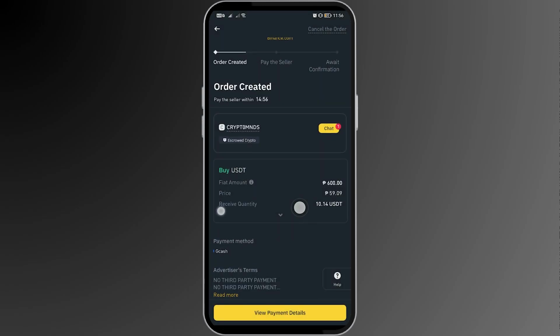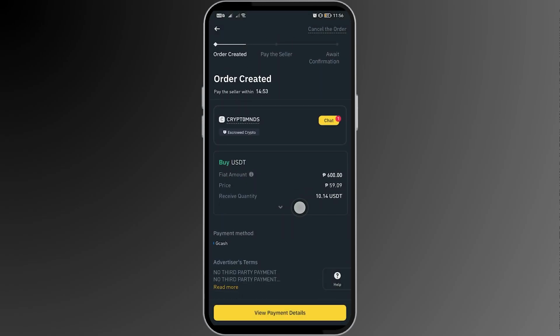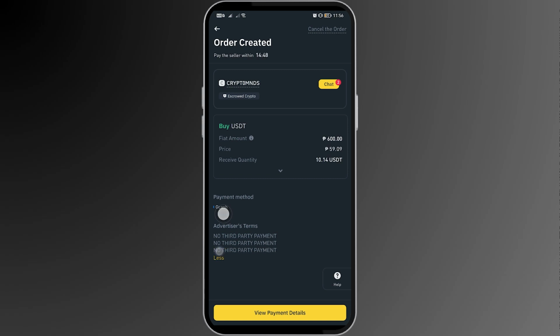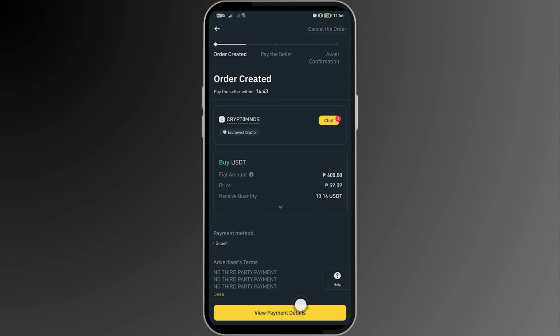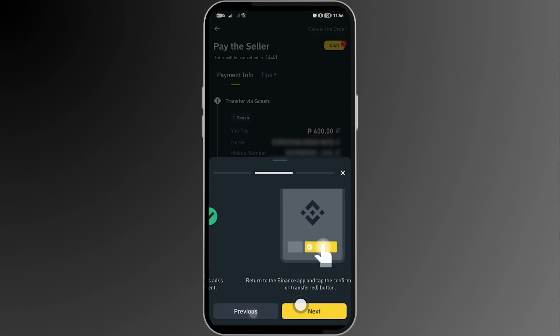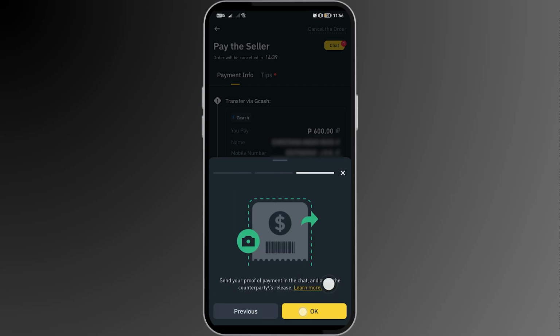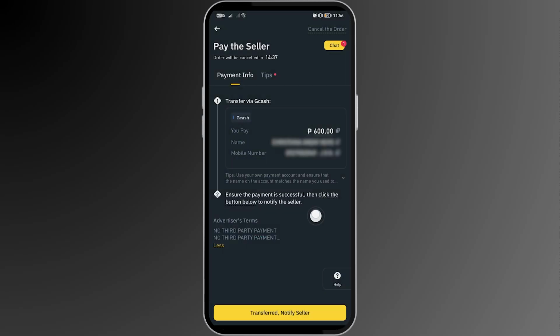So once you're here, what is going to happen is that based from the payment method, you should be able to see here an instruction on how to do it. So for example, in my case, I'm going to go ahead and click view payment, next, and then tap the next button, hit OK. So from here, what I'm going to do is pay on this particular account right here.